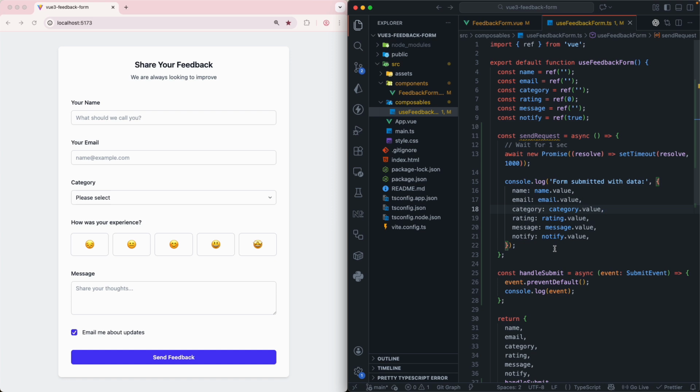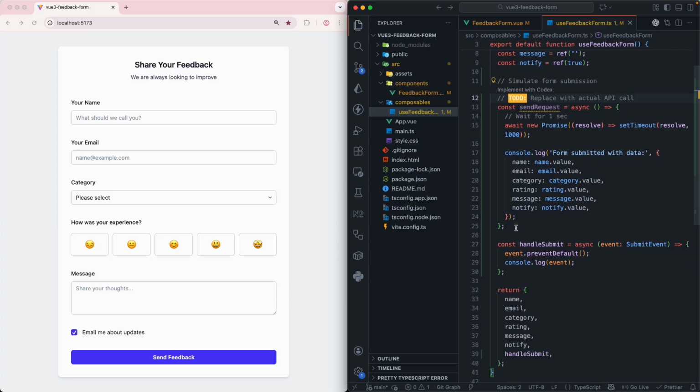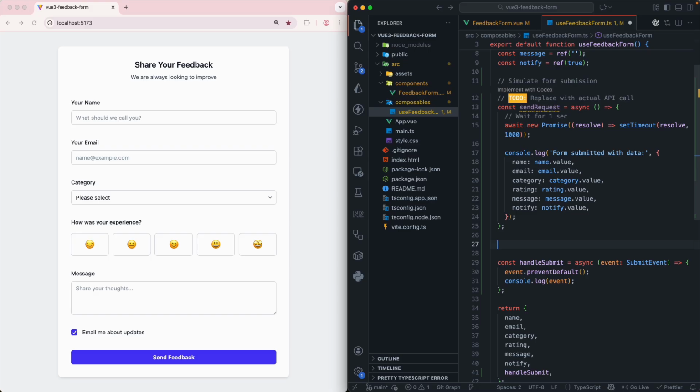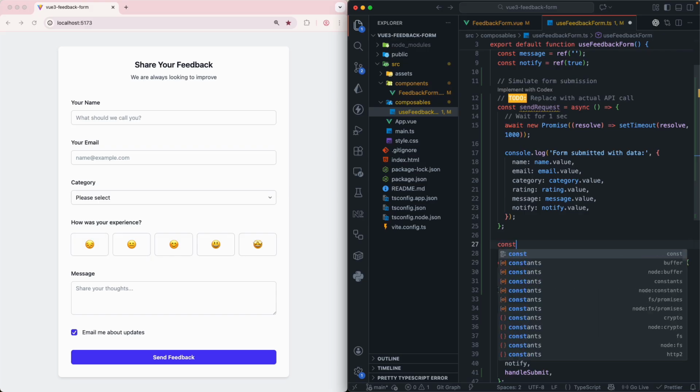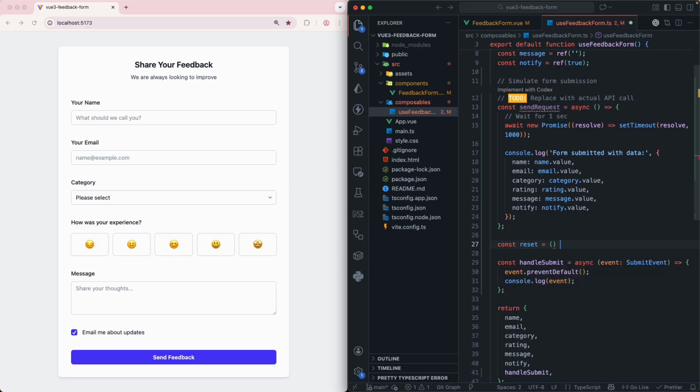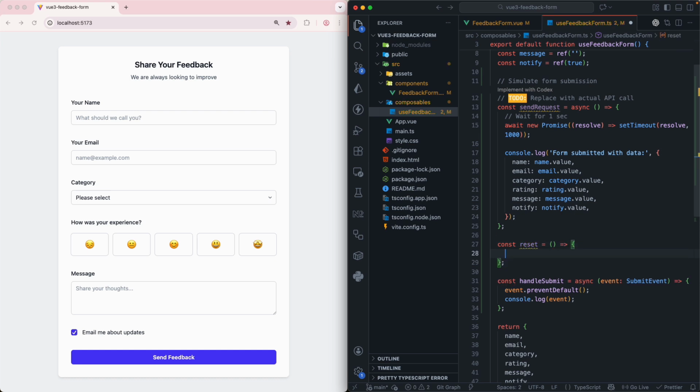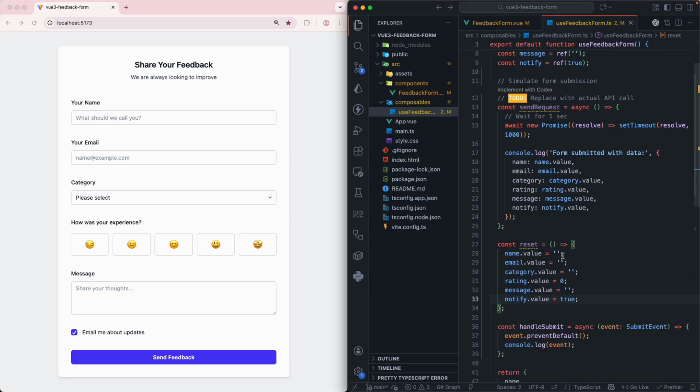Now, in the follow-up video, we're going to build a simple Node.js backend, so this request actually hits a server, but here I'll just leave a reminder comment. After that, I'll add a reset function that clears out the fields when the request is finished. So we say const reset arrow function. And inside we simply reset each ref to its default value.